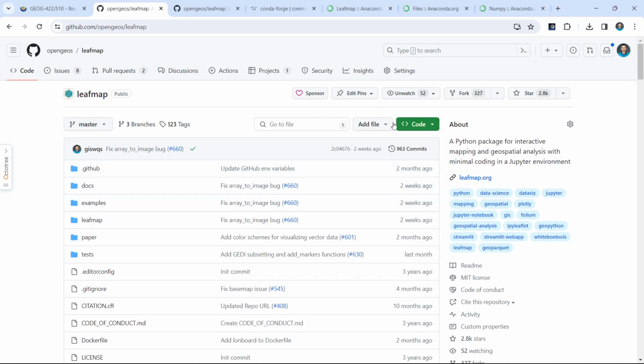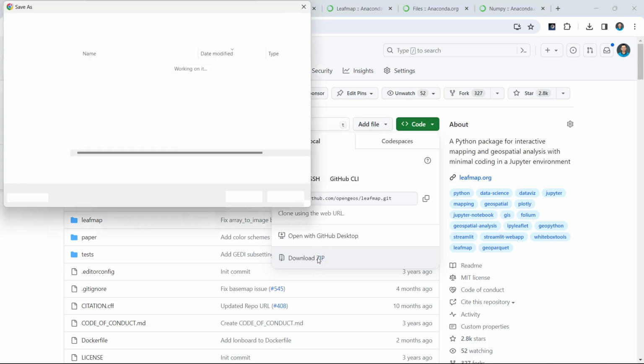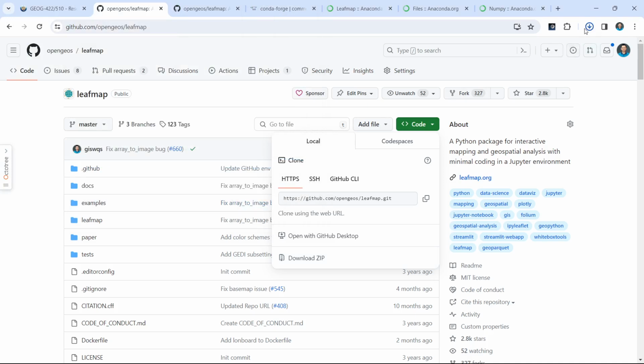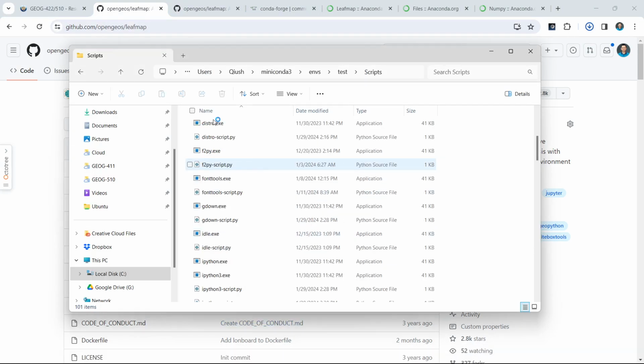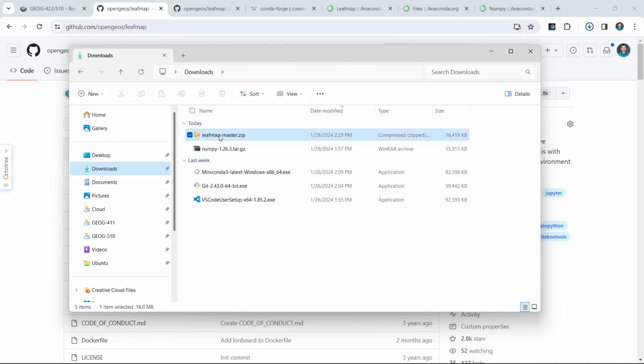So what you can do is go to the code, click the green button again, and there's a download zip. If you click the download zip, it should download this one to your computer. I'm going to save it to my downloads directory. Okay, it's done. And what you can do is unzip the directory. I'm going to go to my downloads directory here, and then this one here, you can just right click to unzip it.